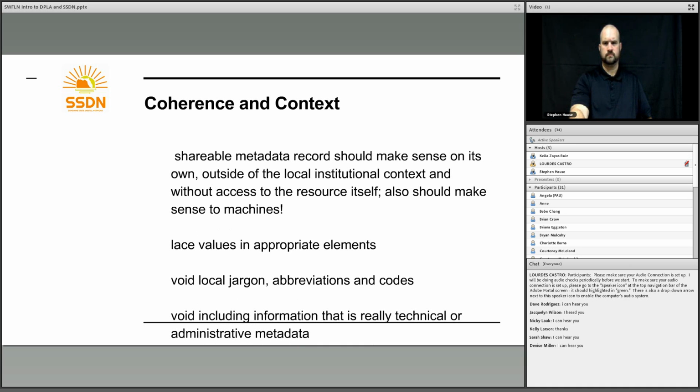Okay. So the next basic area for shareable metadata is coherence and context. A shareable metadata record should make sense outside of its institution. So it should make sense out of its local context, and there should be enough information in the record for it to be able to stand on its own. DPLA does require a thumbnail, but some other systems using the metadata submitted might not have that thumbnail or any reference to that digital object. So the record should be able to stand on its own and should make sense on its own without that digital representation of the object.